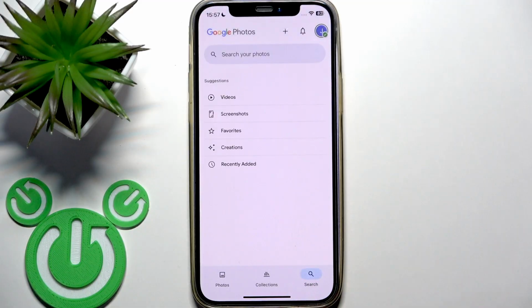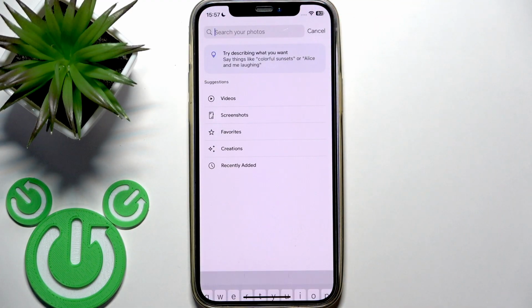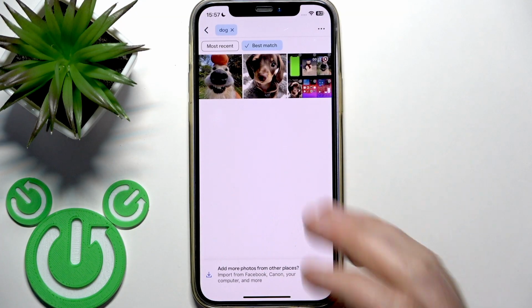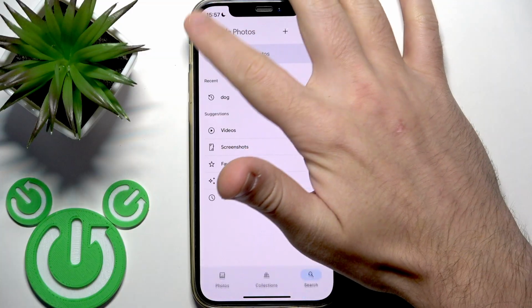You can also use a search to search between your photos. You can write, let's say, dog, and you will have this.